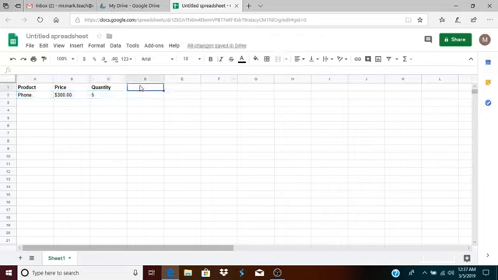And then if I wanted to add a formula to calculate the cost, you can do formulas as well, by typing the equal sign, B2 star C2, press enter.